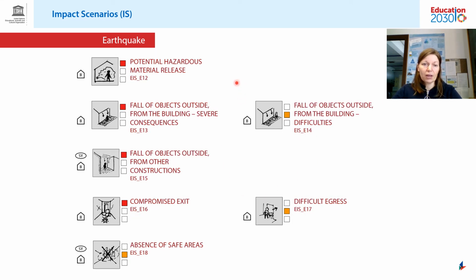And then, in case of presence of hazardous material, there could be releases, for example, releases of gas. There could be, outside, also the fall of objects causing difficulties or severe consequences, and there could be also falls from other constructions. We separated this because we wanted to consider the perspective of the decision makers that can intervene in one way on the buildings belonging to the school and in another way on the buildings that are outside the school.